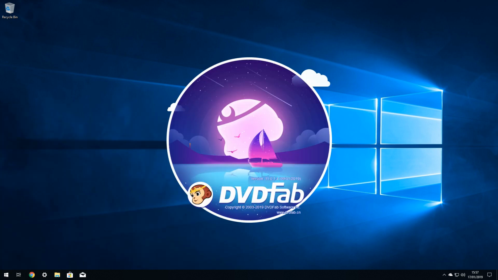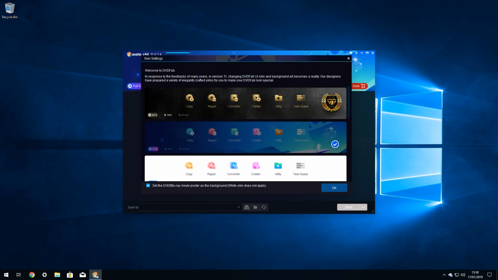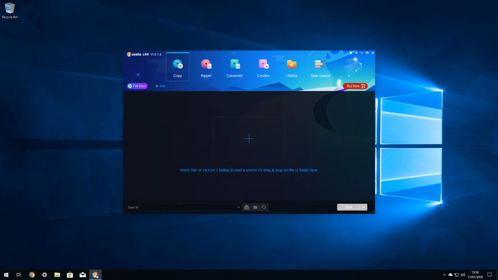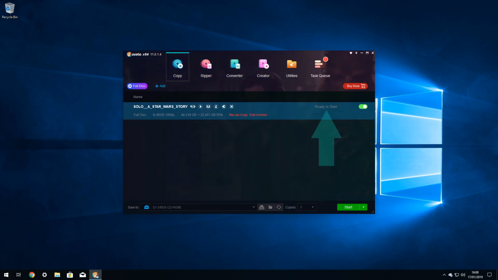We run DVDFab from the start menu, and it loads as before. We again click try, and note the customization options offered at the following screen, before clicking OK to proceed. We are now returned to the main window, and are in copy mode. We insert a Blu-ray, in this instance Solo, A Star Wars Story. There follows a period of several seconds, or even a minute and upward, as the disc is read. Eventually, the disc is ready, and we are ready to start. Note that the artwork from the movie has replaced the standard backdrop.